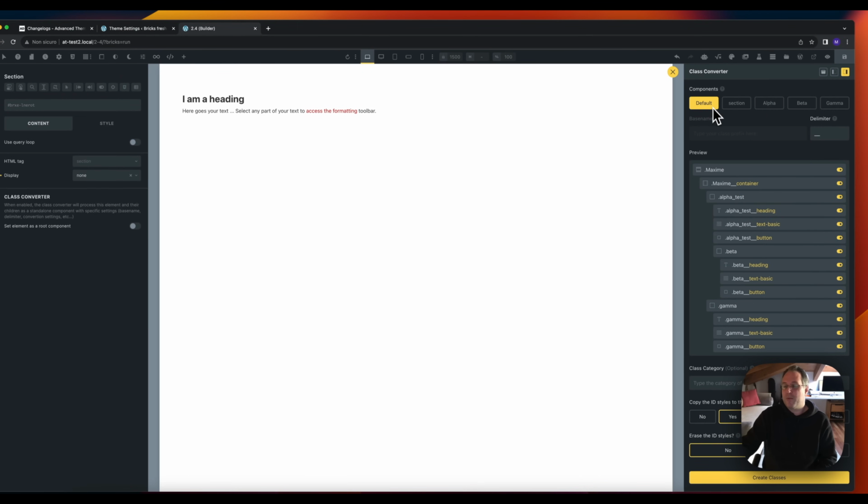So the default view means that if there is no specific option set inside the components, these default values will apply. So if we decide to copy the ID styles as default, and we didn't change it on the alpha beta, okay, it will copy the styles. But since we specified for beta and gamma to not copy the styles, it won't apply for this specific component.